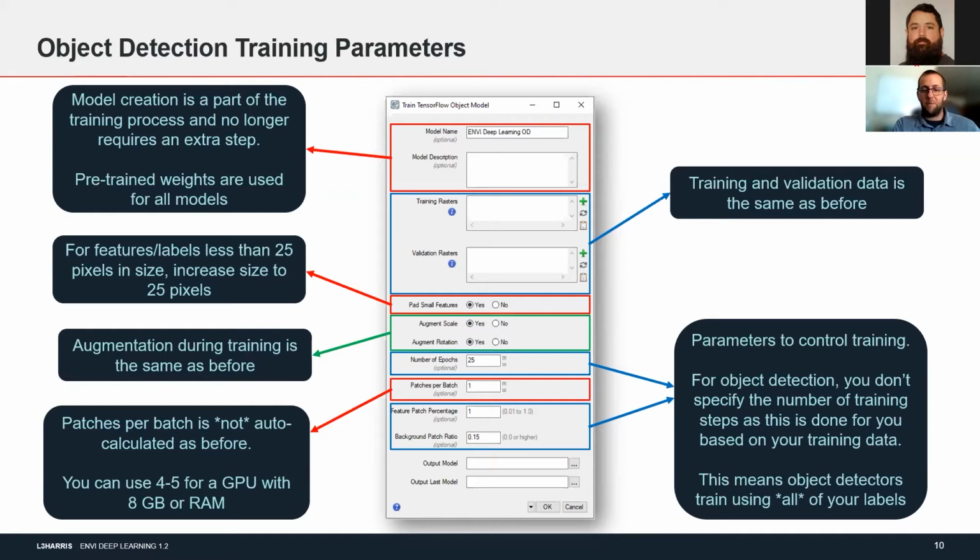Lastly, and probably one of the biggest differences between object detection and what's previously been in deep learning with pixel classifiers, is how you train. For object detection, you just have to specify the number of epochs, the fraction of your data that you want to use for training, and then optionally, if you've got a bunch of empty patches in your images where there are no samples, a fraction of those to go into the training pool as well.